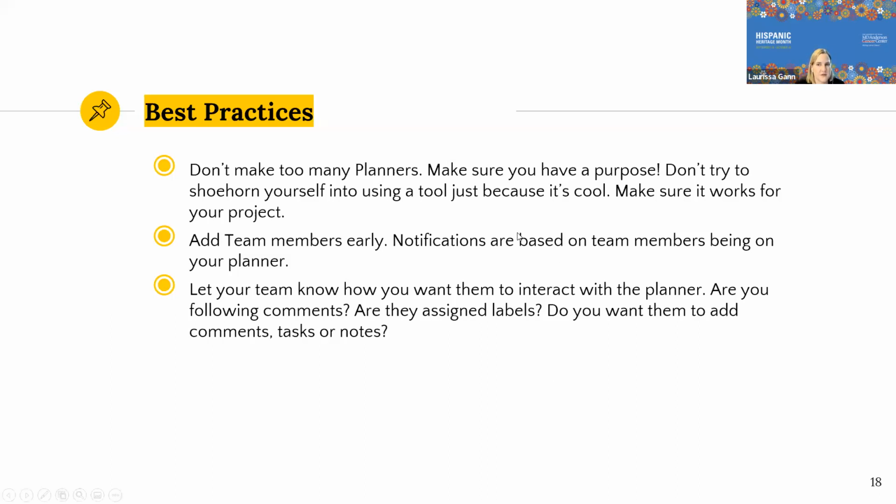Good question. So here's some best practices we wanted to mention. Don't make too many planners. Just like anything, the more complicated it is, the harder it may be for someone to find. So having a planner for a team is a good idea if you have projects coming up, but don't make a planner just for the sake of making a planner. Make sure you have a purpose. Don't try to shoehorn yourself into using a tool just because it's fun. It's cool. Make sure it works for your project.